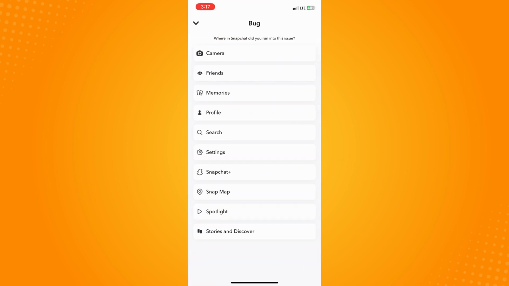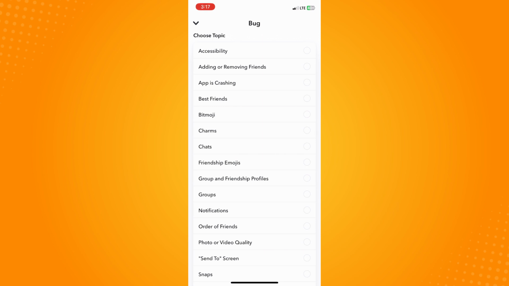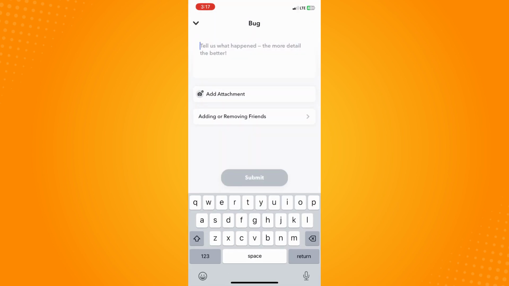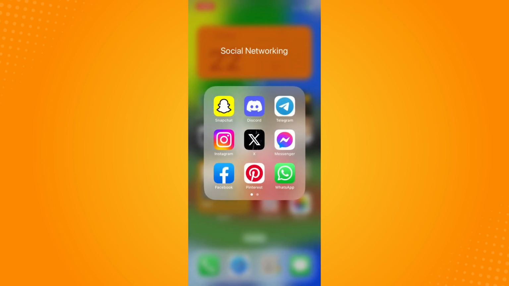Now here, what you want to do next is to look for the issue related to this. So tap on friends, and here you can choose the topic: adding and removing friends, and basically explain what problem you have there. You can say that I cannot add friends on my Snapchat, and just tap on submit here and basically wait for the Snapchat community to get back to you and fix your problem.